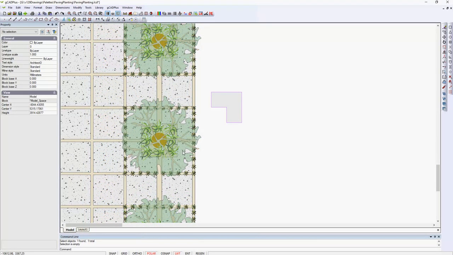I'd like to use this design to illustrate that you can cut drafting time using a number of the drawing aids that are present in gCADPlus. Let's imagine that you were trying to produce a design.